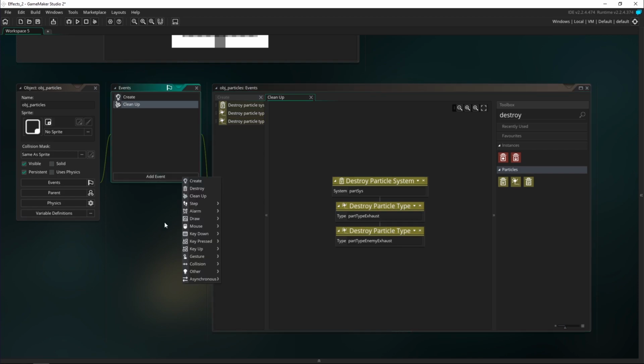Now, another little bit of cleanup that we want to do is, like I kind of mentioned earlier, we want to be clearing the particles when the rooms restart.